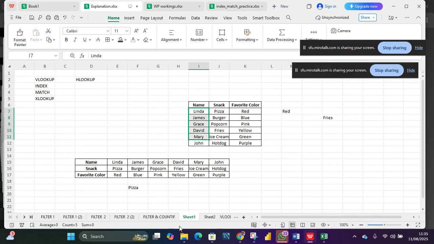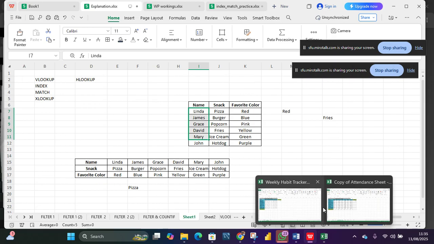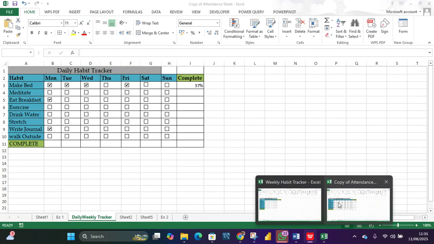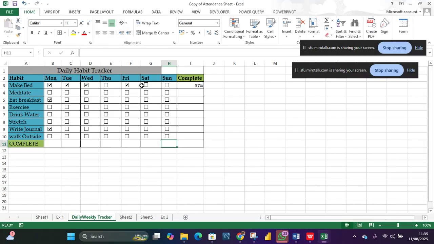So the first assignment I gave today was the weekly habits tracker. That's the first assignment. I want you to reference all the checkboxes, reference everything, and generate the answers for the habits for week one and for the daily one down below. That's the first one.